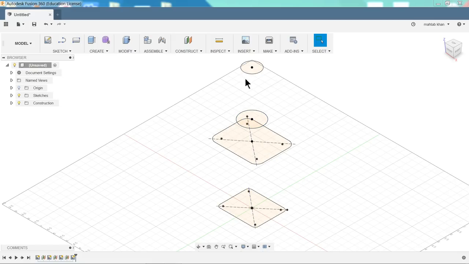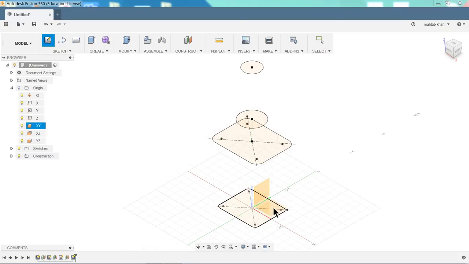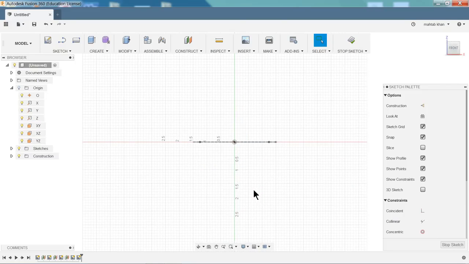So if we drop down the menu, we will see which plane is suitable. XZ plane is better or suitable, so just simply select create sketch and XZ plane.